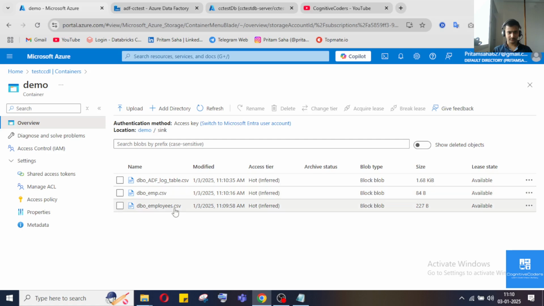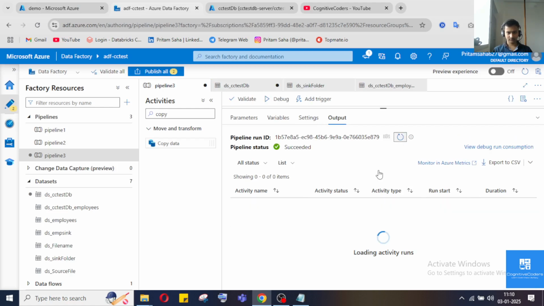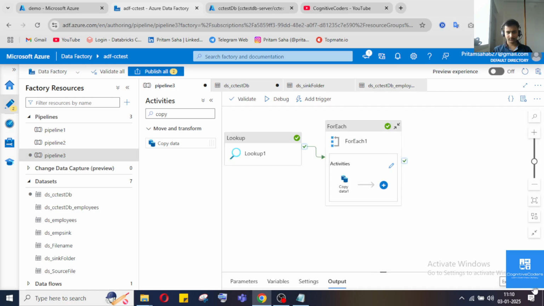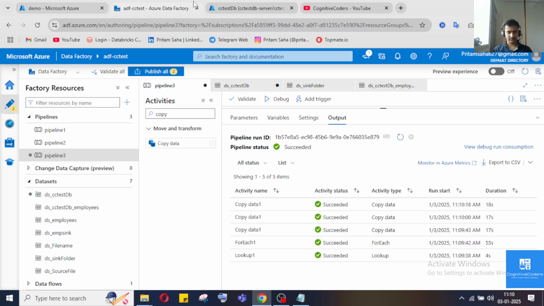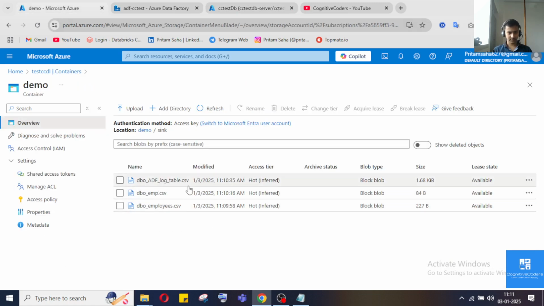Yeah, files have come, you can see. So it got executed finally, successfully executed, and the three tables are there: ADF log table, employee table, and employees table. So the file naming format is dbo underscore table name, schema underscore table name. Okay, so let's see the data.